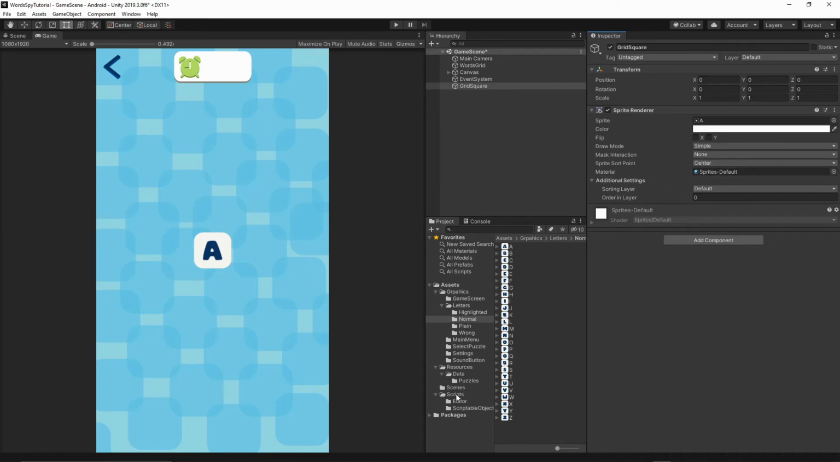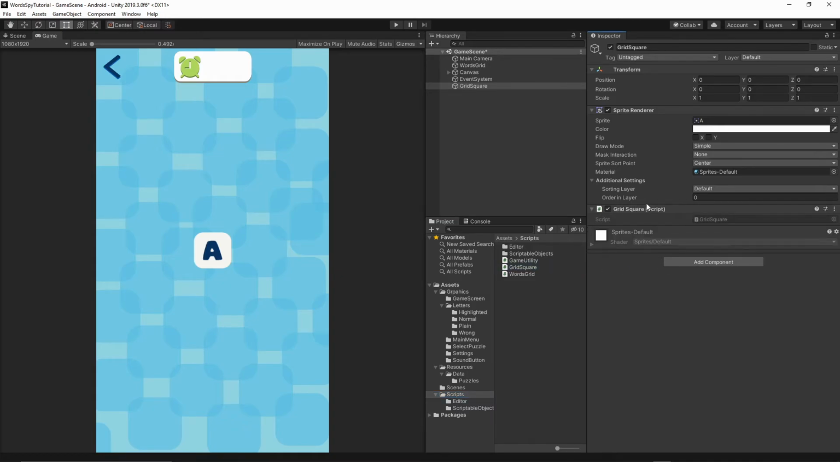And now let's go to our scripts folder, grab the grid square and drop it into the game object. So make sure the script is attached to this object. And let's also add the box collider to this game object. So add component, box collider, and now we can save everything.